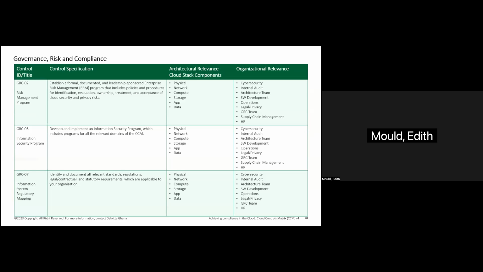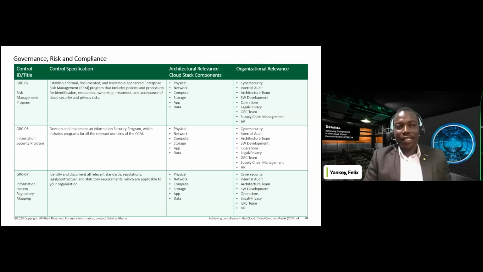So control 2 speaks on a risk management program, where you have to establish a risk management program that includes policies and procedures for identification, evaluation, ownership, treatment, and acceptance of cloud security and privacy risk. Every technology environment comes with its own risk. So you have to identify them, and put in a program to be able to manage it based on your use case.